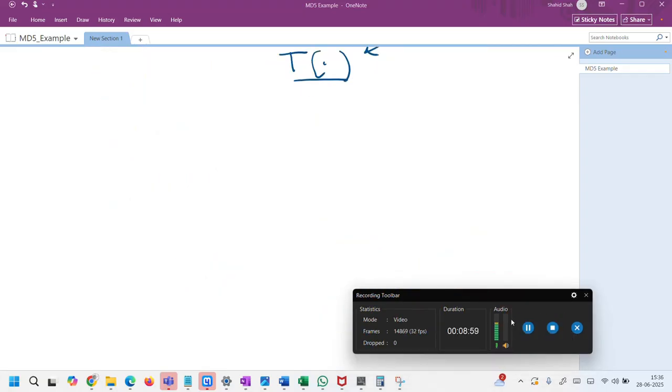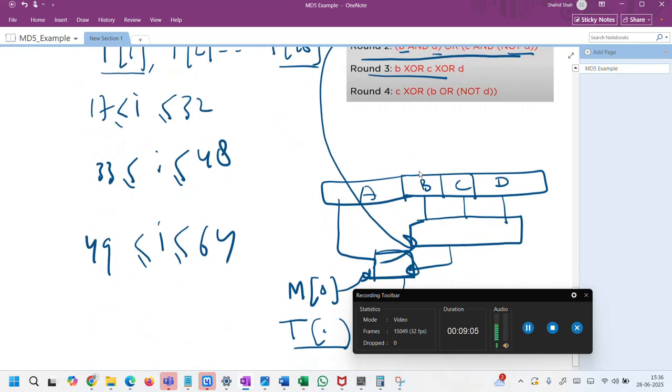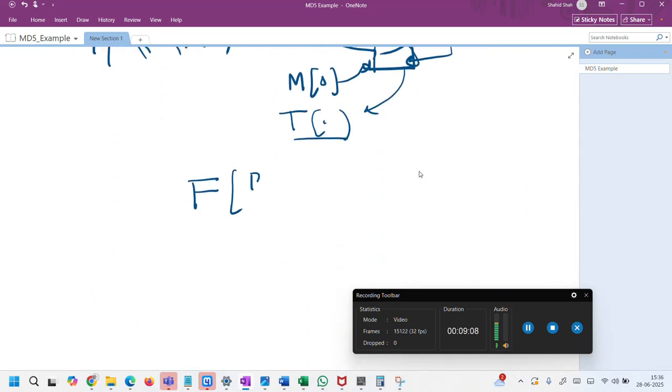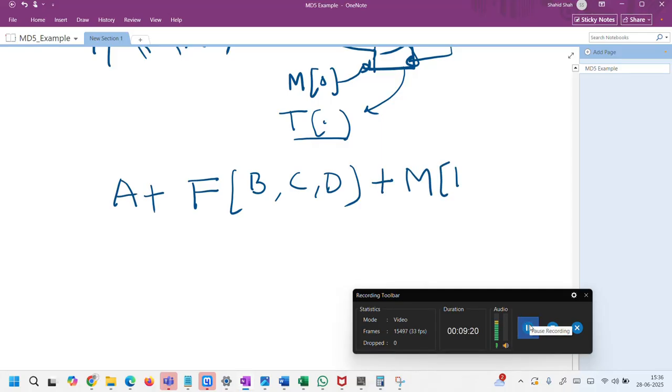To make it more clear, suppose we represent by F these functions which we are operating here in round 1, round 2. So we are providing B, C, D as the input. Then to this function we add first of all A, right? Then we add the message block, let's say we index that with K. Then we add this Ti, right?